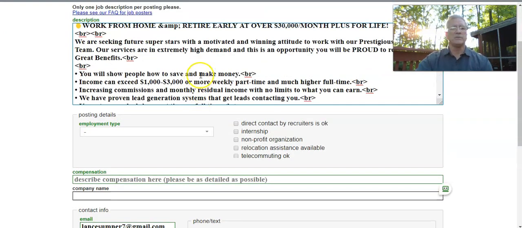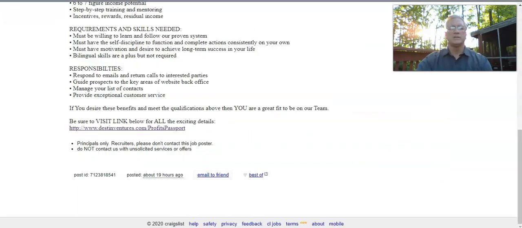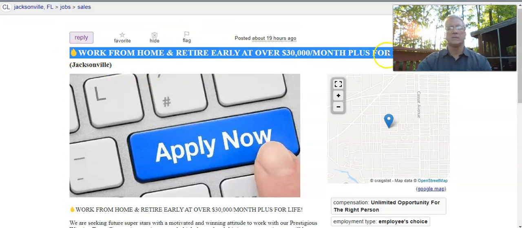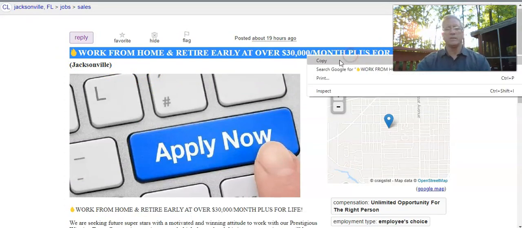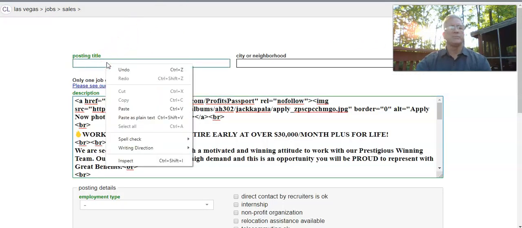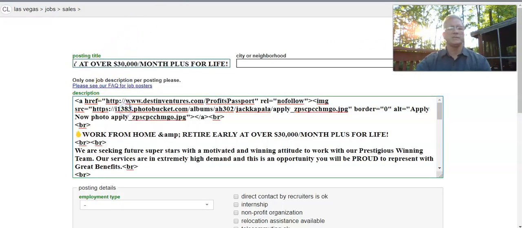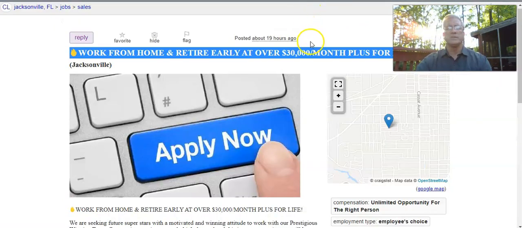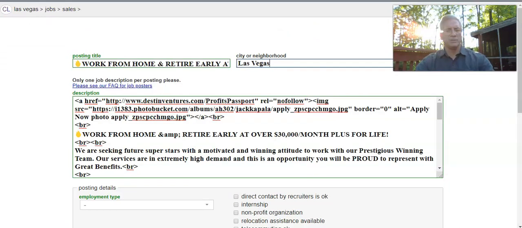And now I'm going to go back to this part right here. I'm going to copy this. I'm going to right click, copy, or Control C. And I'm going to just right click and paste in there. I'm going to do Las Vegas. And I'll just do 89130.